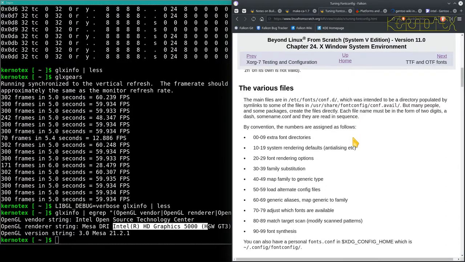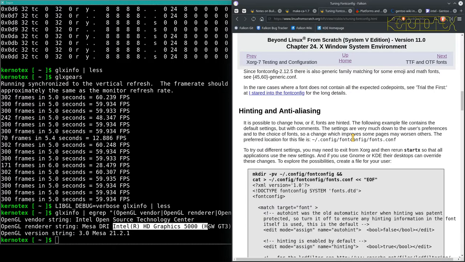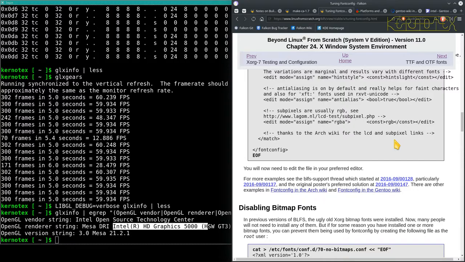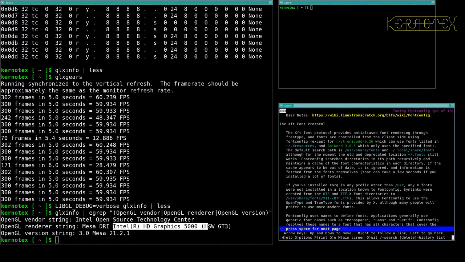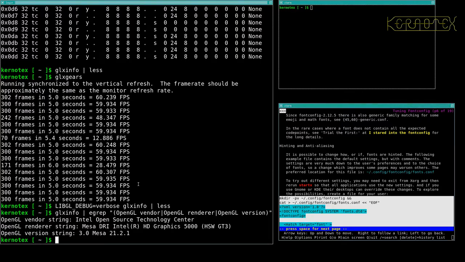So it shows you how to use the fc files, various files, rules for choosing a font. Some information here about hinting and aliasing. These settings are only really useful for applications that rely on fontconfig more. As it says here, GNOME and KDE can override these changes. So we can copy that in. Let's put this out of the way and just copy that in. That might make some difference to what I'm looking at at the moment, whether the subtleties can come across on the video, I don't know.